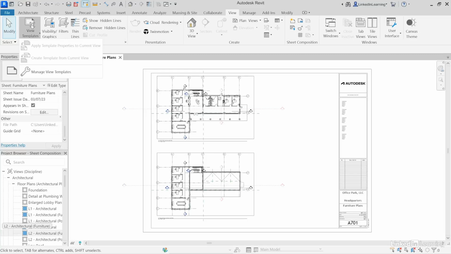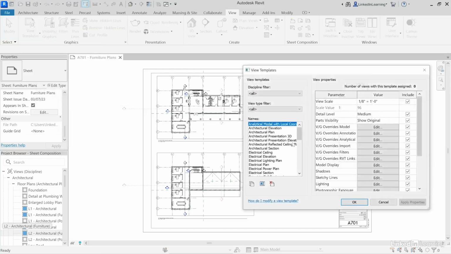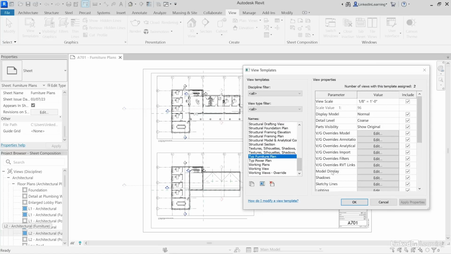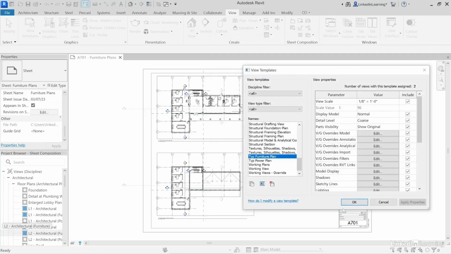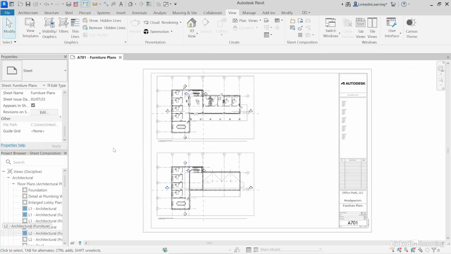So I'm going to go to the view templates dropdown, choose manage view templates, scroll down and locate the furniture plan view template, and then edit the filters. Now, you may recall from an earlier video that views working is controlling that visibility of those temporary sections, and I can simply hide them by unchecking visibility, click OK a few times, and that completes the setup of our furniture plan sheet, now with its much closer cropping.